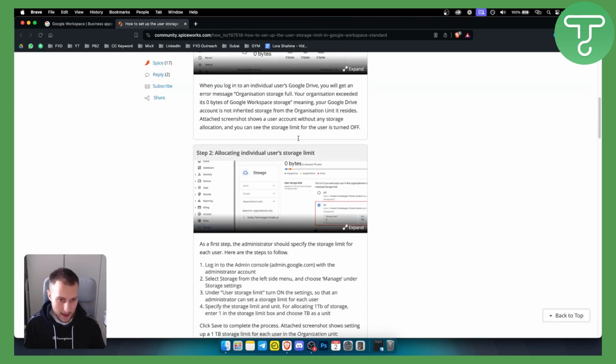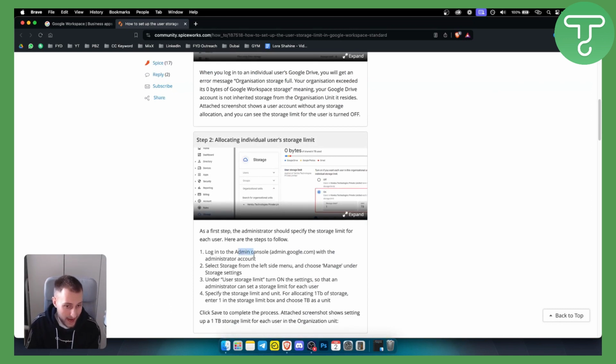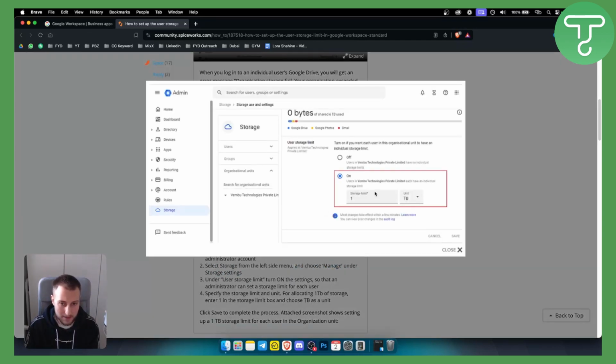So if that is happening, what you want to do is allocate individual users' storage limit. You want to log into your admin console. You want to select storage from the left side menu and choose manage under the storage settings. Now under user storage limit, you can turn that setting on so that the administrator can set a storage limit for each user. Now you need to specify the limit, obviously, as you can see.